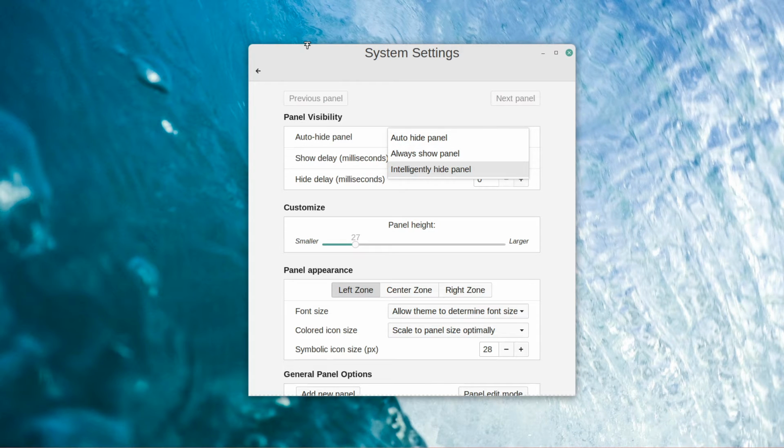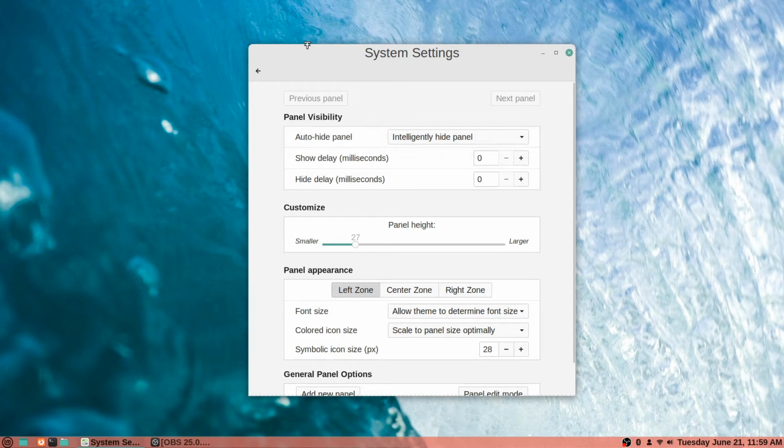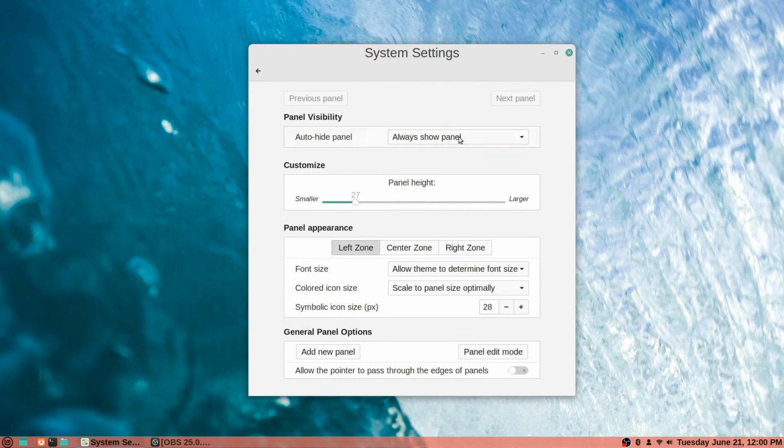And then intelligently hide panel, I'm not too sure what the difference is there, like how it decides when it's intelligent to hide the panel or not, but the default behavior is always show it.